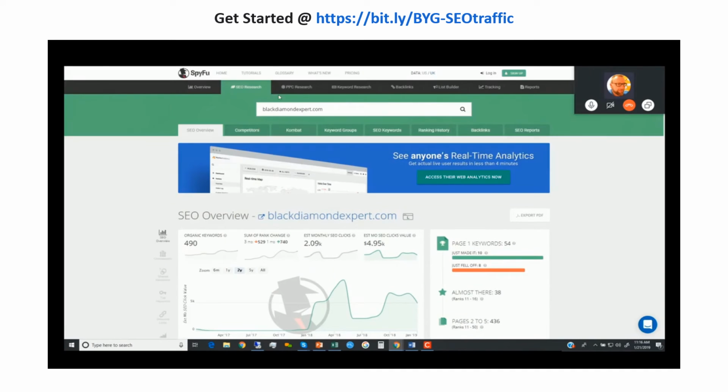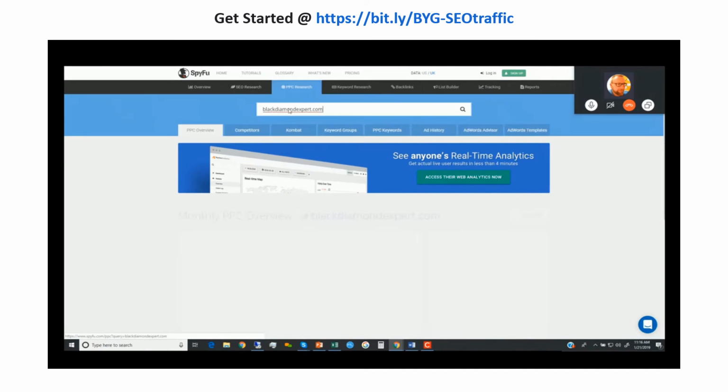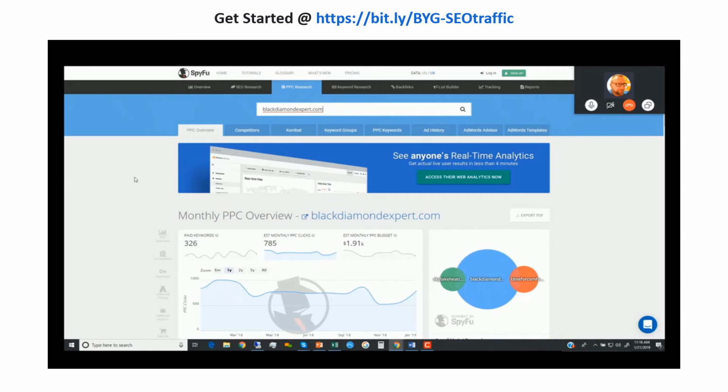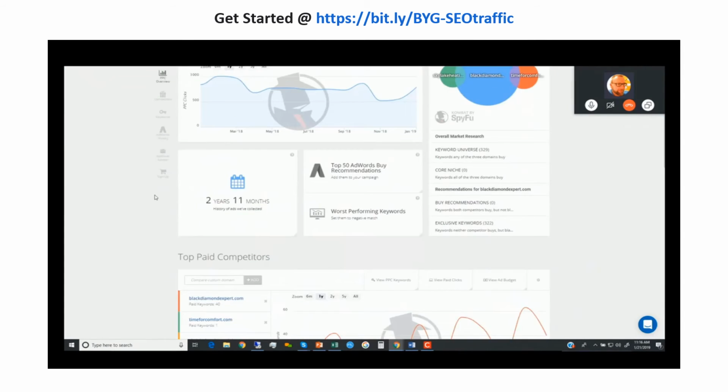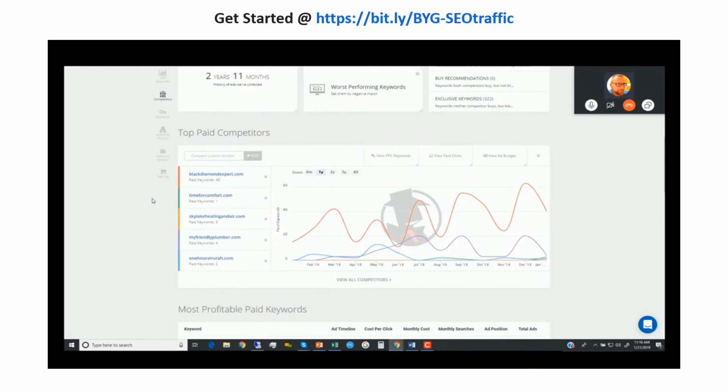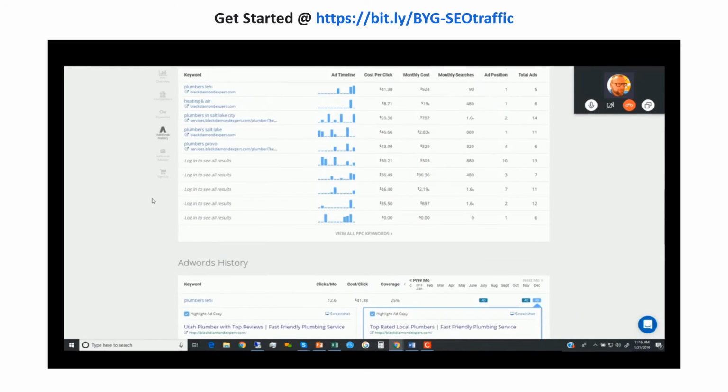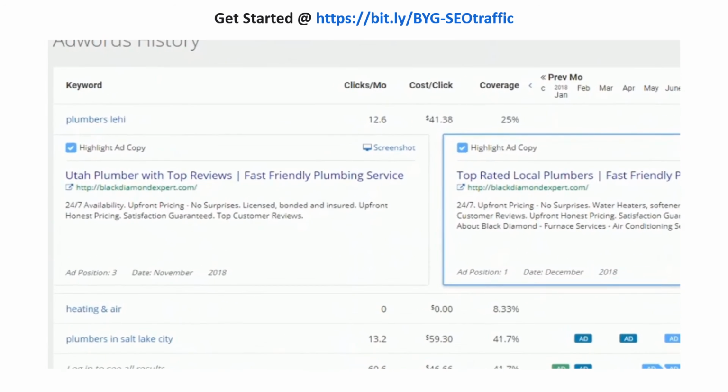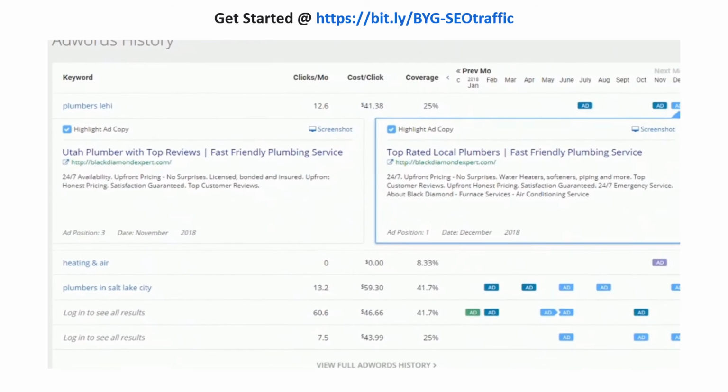And the last thing I want to show you here on spyfood.com is their pay-per-click information. If you're familiar with SpyFood, you know that you can look up your competitors and see what they're paying for and everything else. Black Diamond Electric pays $41 per click on this ad. It's one of their top-rated ads, and they use their reviews as part of their pay-per-click advertising. So it says top-rated local plumber.